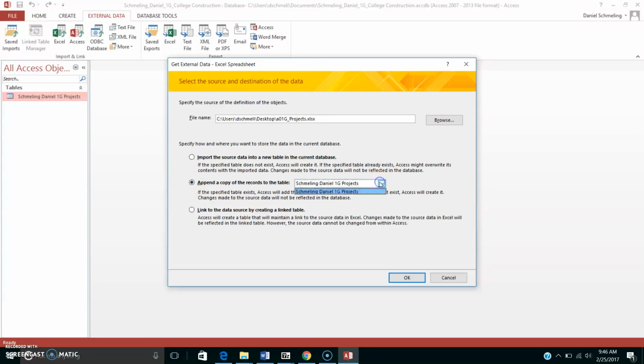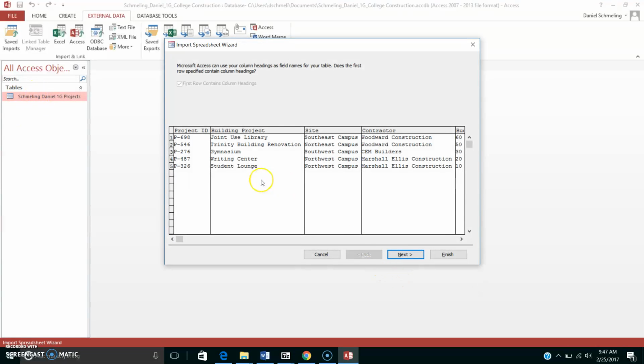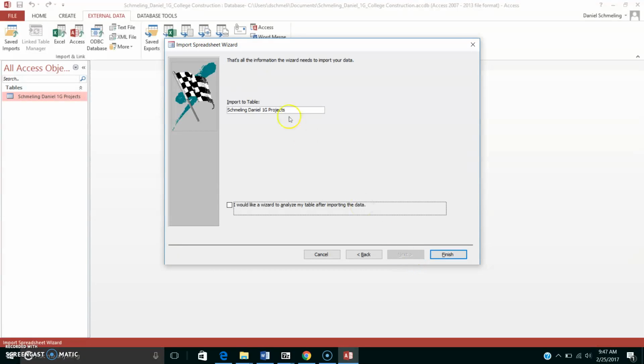It tells us to append and copy the records to the table. Now we could select different tables. We only have one table created, so we're going to go ahead and append and copy the records to that table, which is the table we just made. We're going to click OK. And this basically tells us how it's going to be imported in. So that looks correct, right? We do see the project ID, the building ID in the right and correct spots. So we're going to click Next.